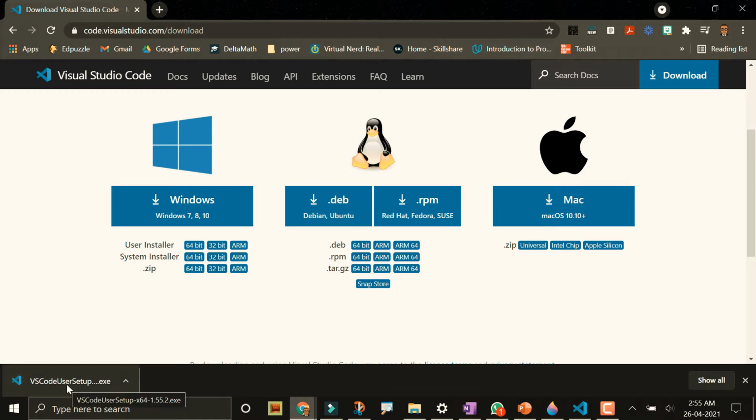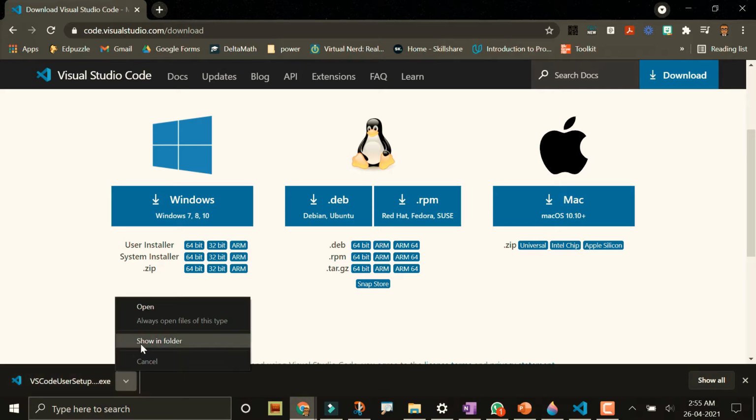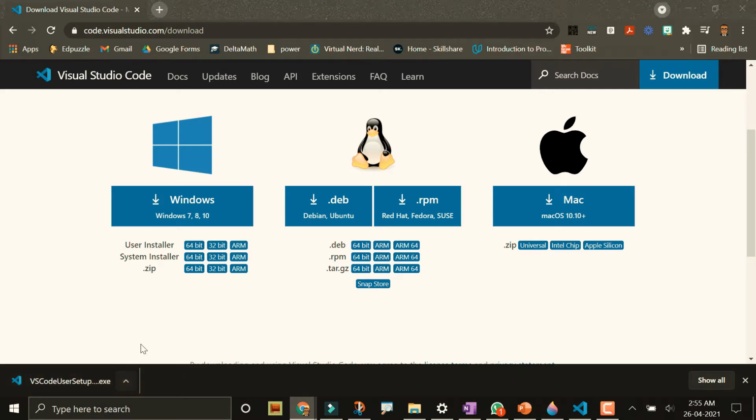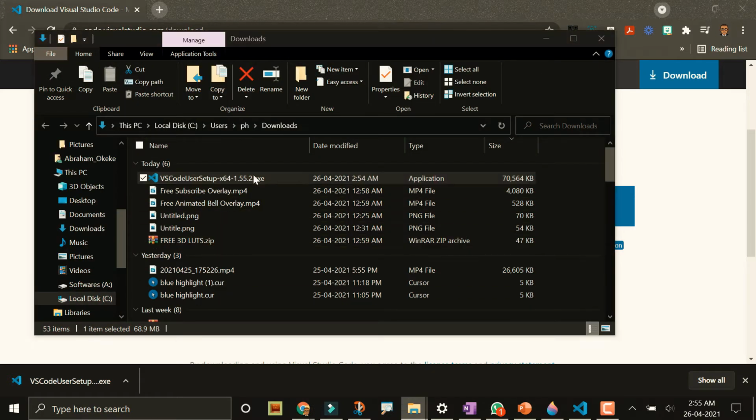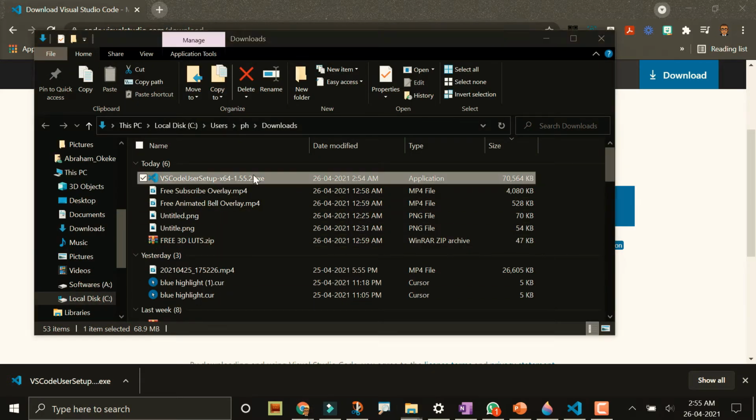You can see, yes, it might take some time to download on your system. So after downloading, you go to open, show in folder, show this file in folder. So when it goes here, you click on the folder.